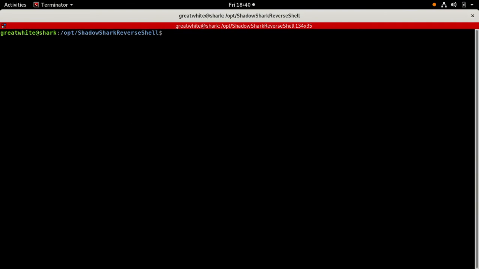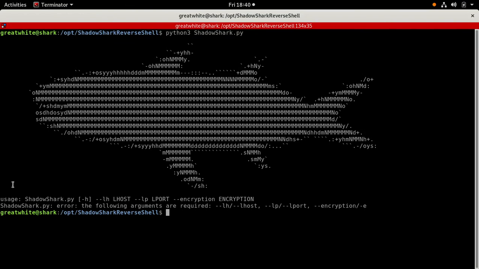So now let me move on to how to use the shadowshark.py script. You could just do python3 shadowshark.py, and this will actually show you the usage. And if you want to get a more descriptive description on how to use this, you just do --help or -h.